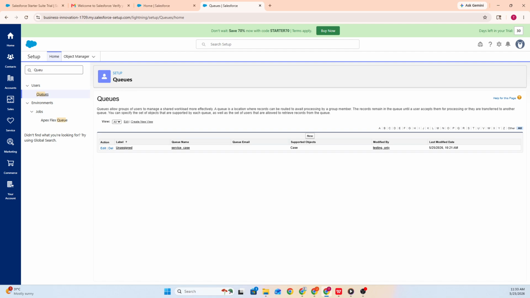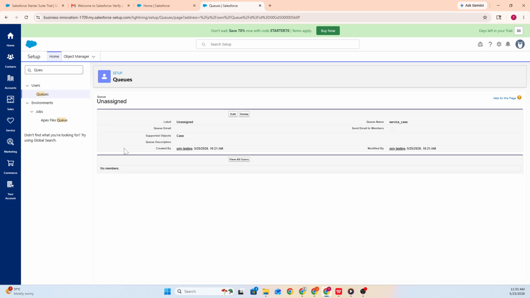After the queues page appears, Salesforce will display the available queues connected to your account. Continue reviewing the list shown on the screen. In this example, the first queue available in the list is selected to continue the process. Move to the queue name displayed in the list and click on the queue you want to review. Salesforce will then open the selected queue page where the queue details and configuration information are displayed.